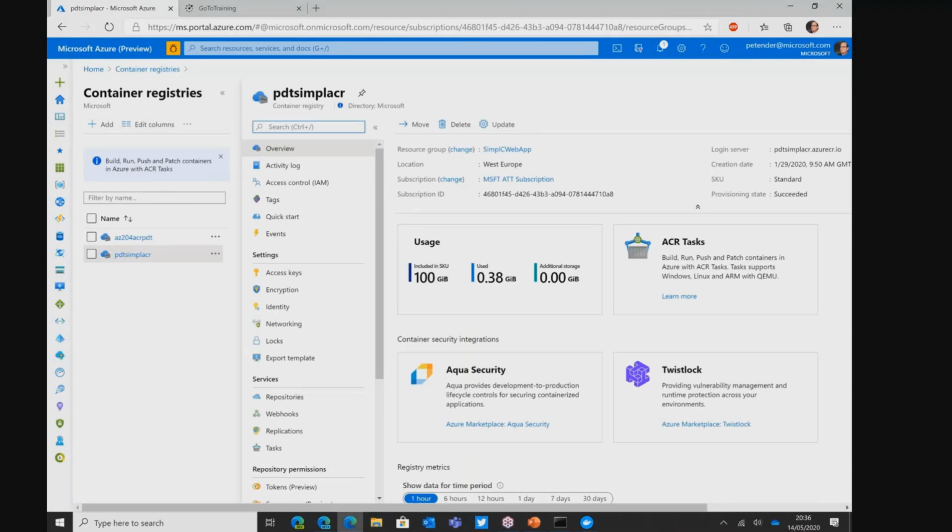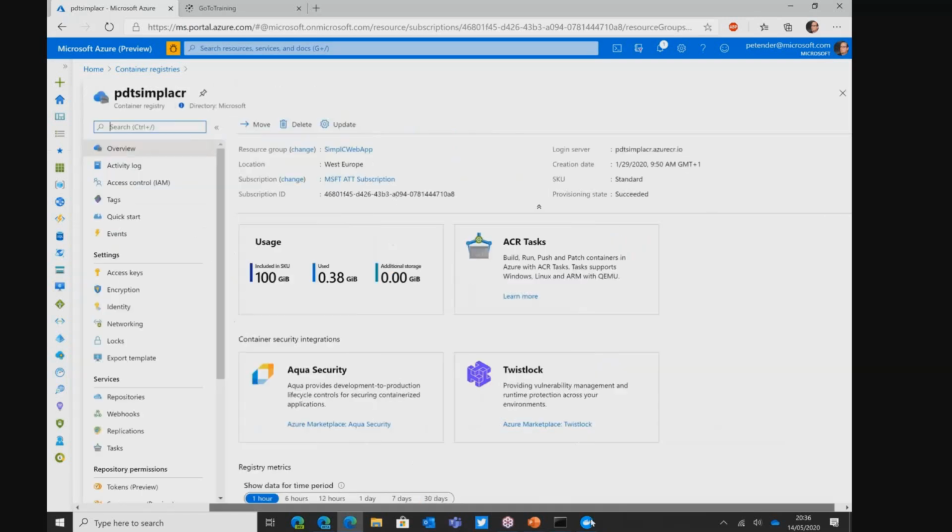So once my container registry is deployed, it's just running as a service. That's where we can start using it. My namespace, if you want, is the PDT simple ACR. I can run ACR tasks. I can get a view on my availability. I have 100 gigs in space, and for now I used like 380 megabytes of that, so plenty of space left.